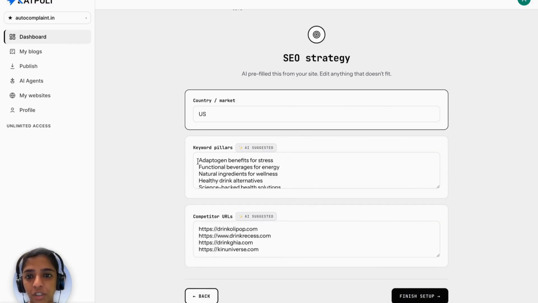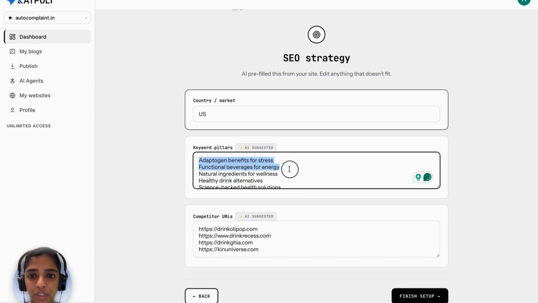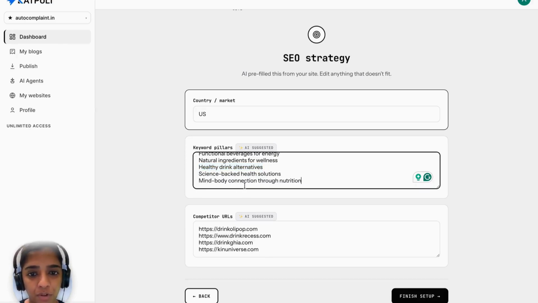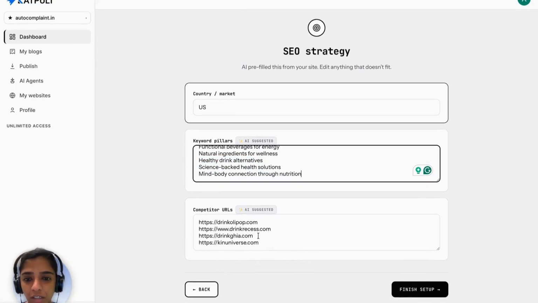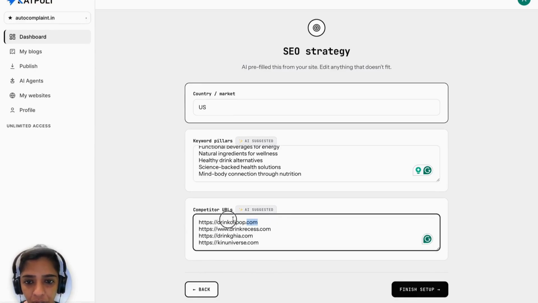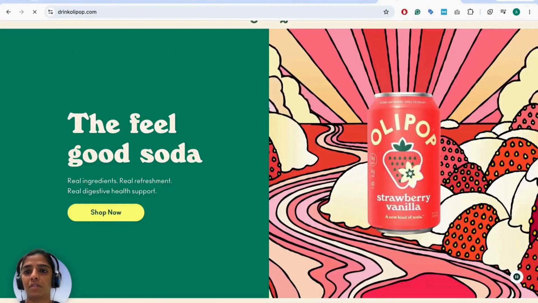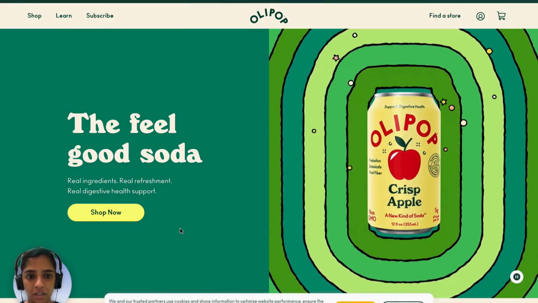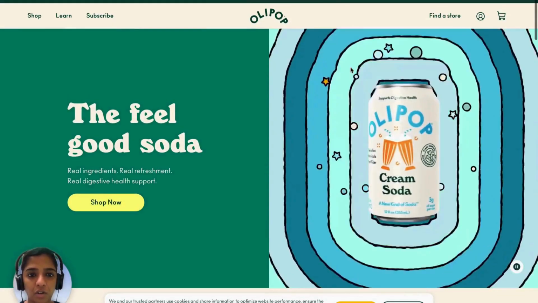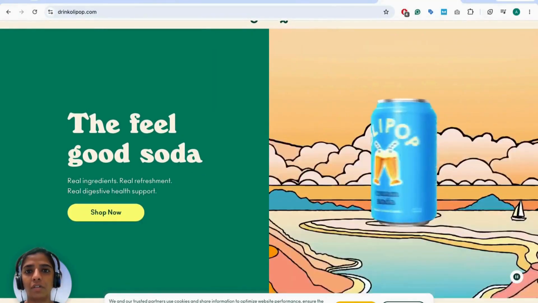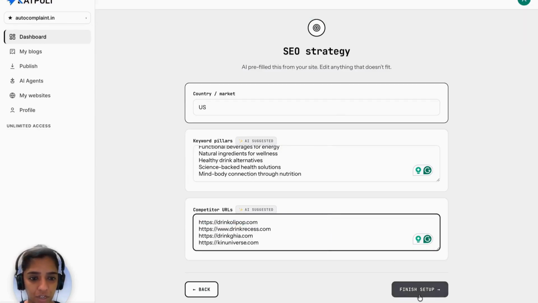So here you see that it has identified some of the keyword pillars. So functional beverage for energy, natural ingredients for wellness, healthy drink alternatives, science-backed health solutions, mind-body connection to nutrition, and some of their competitors. So we'll quickly check this one. Okay, so this looks like a relevant brand. That is their competitor. So yeah, let's say finish setup.